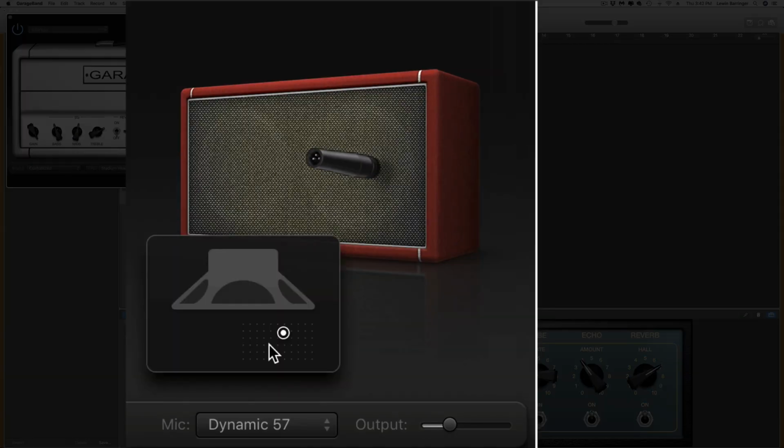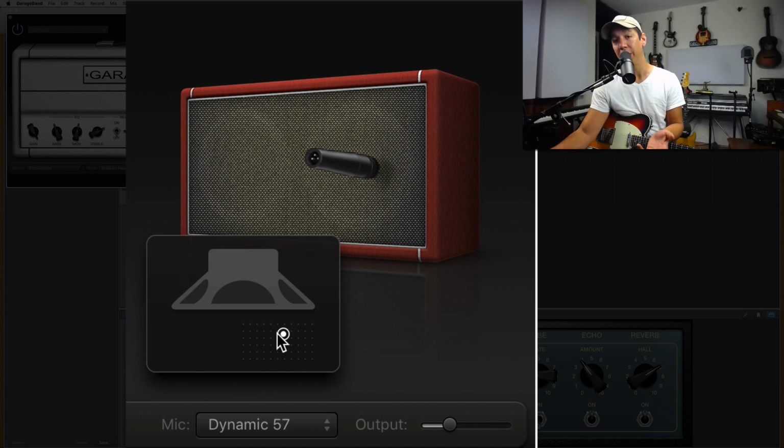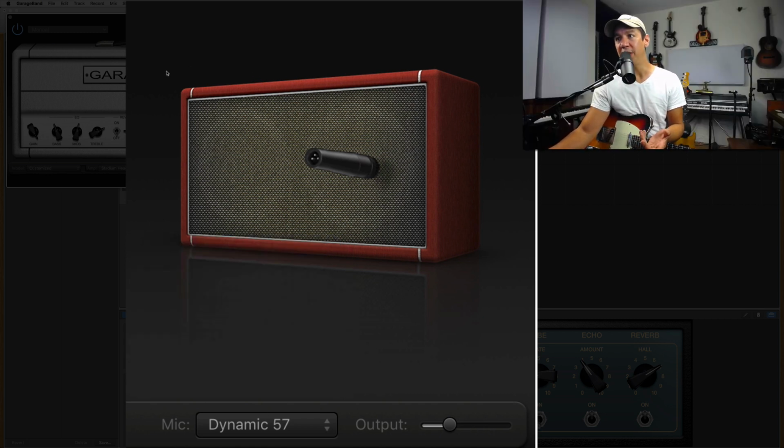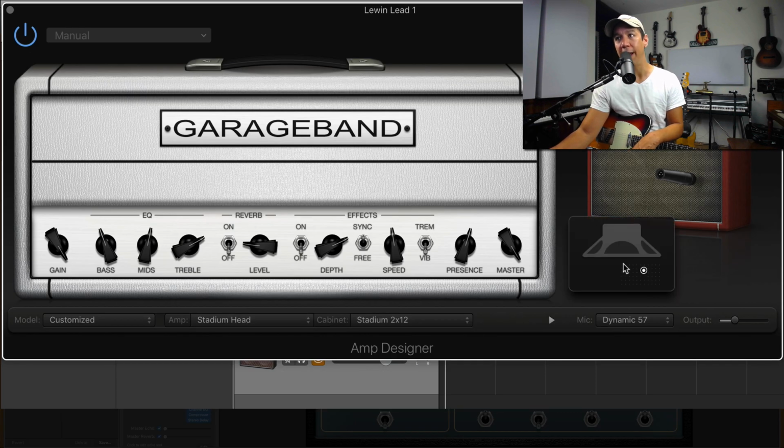But let's go back to the amp thing one more time, because I just wanted to show you the 57 on the speaker. As far as the microphone's considered, I have the 57 going, and I have it about 3/4 of the way out, right? So right about here, as you can see, and I have it almost all the way as close to the speaker as I can get it. But this is basically the combo, okay? So Stadium 212, Stadium head, and a 57, okay?